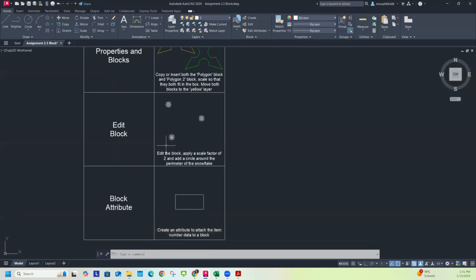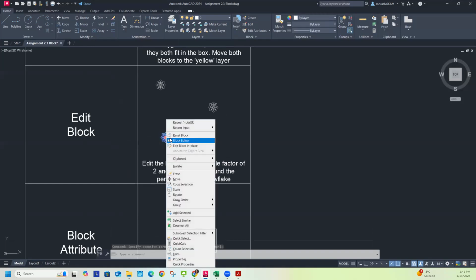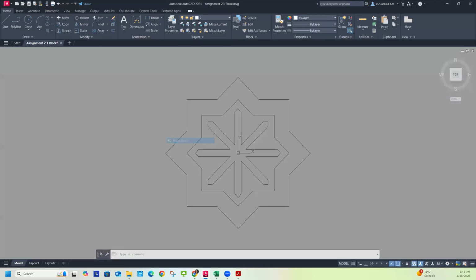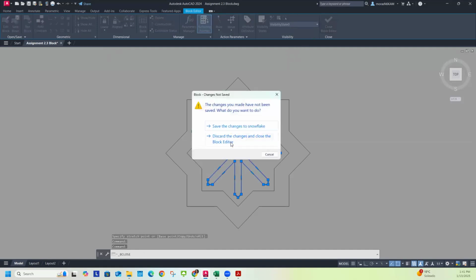So now I'm going to edit a block. So I'm going to edit this one right here, this snowflake, and I can either right click and go to block editor. And that's going to bring up this new window where I can change things in here. If I want, I could change the scale, I can move things around, etc. I'll close this and I'm going to discard the changes.